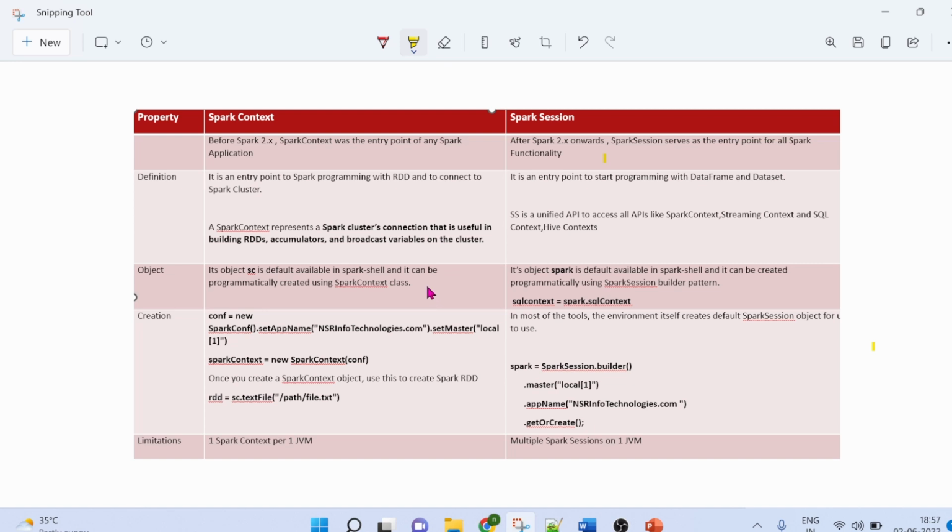Coming to its object first, for any particular Spark based application, we used to have something called a default object, which is called Spark context. We can just consider the default object as sc. sc is the Spark context default object which is provided in our Spark shell, and it can be programmatically created using the SparkContext class as well.